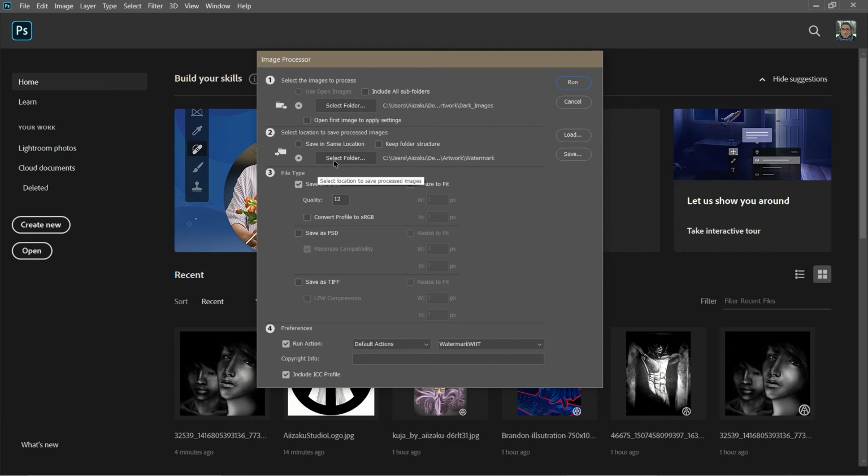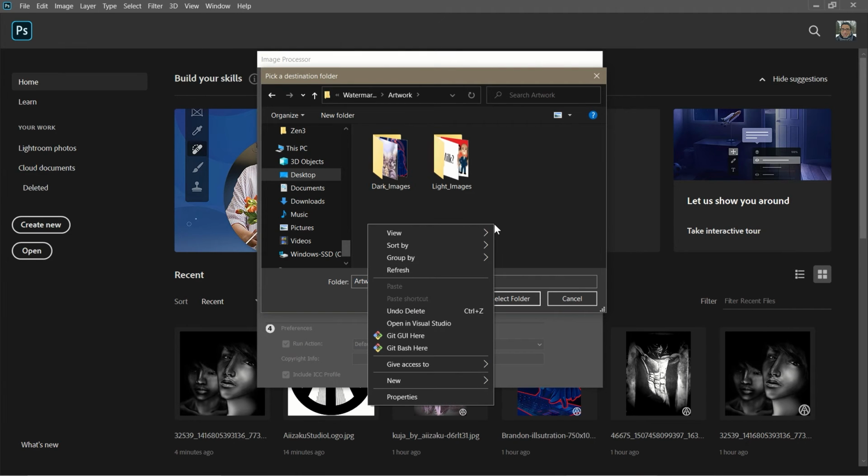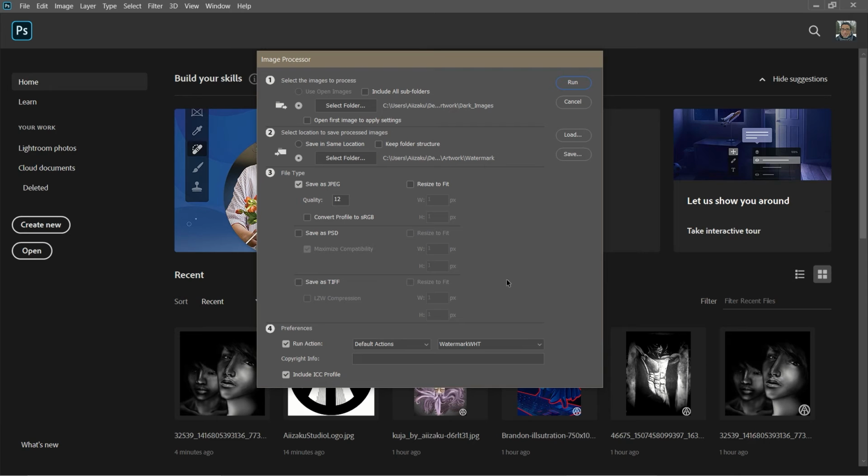And next it says select the location to save processed images. Okay. So this is where it is going to go once it's already processed and it has the watermark logo on it. So I'm going to go back to Artwork, and I'm going to create a new folder. What I did is I right click, go to New, go to Folder, and then we're going to rename our folder. I'm going to call it Watermark. Simple enough. All right, so we're good with that. Now we have that folder selected, and we're good with that.